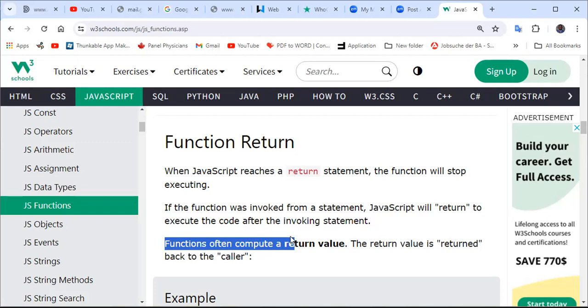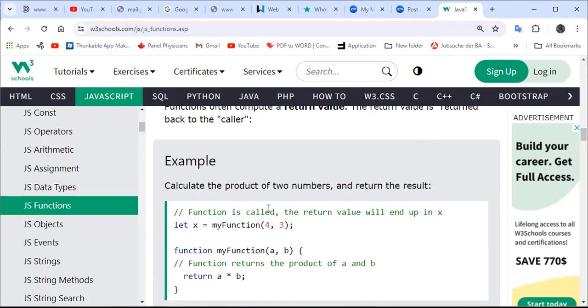So functions often compute a return value. That means a function always gives you a result, and the result is the value from the calculation made. So you return the results using the return statement inside the function. The return value, which is the return result, is returned back to the caller. You understand the caller? Whatever is holding the function. So let's take a look at it.